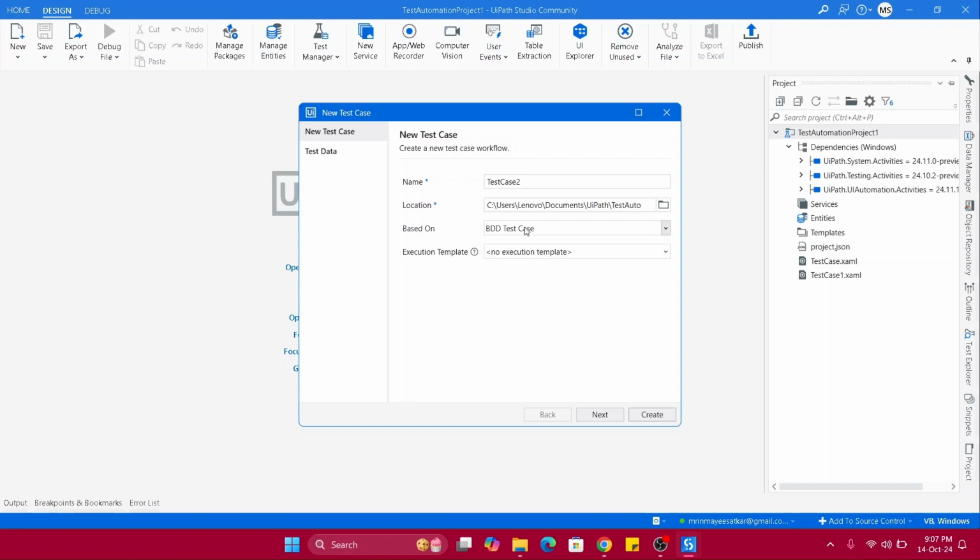Now the third option is important: based on. So this test case is based on what? Here they have given BDD test case or empty test case, and even these two package templates are given. For now I will select the BDD. We will also see this empty test case, test with timeout, and X browser test template in our upcoming videos.